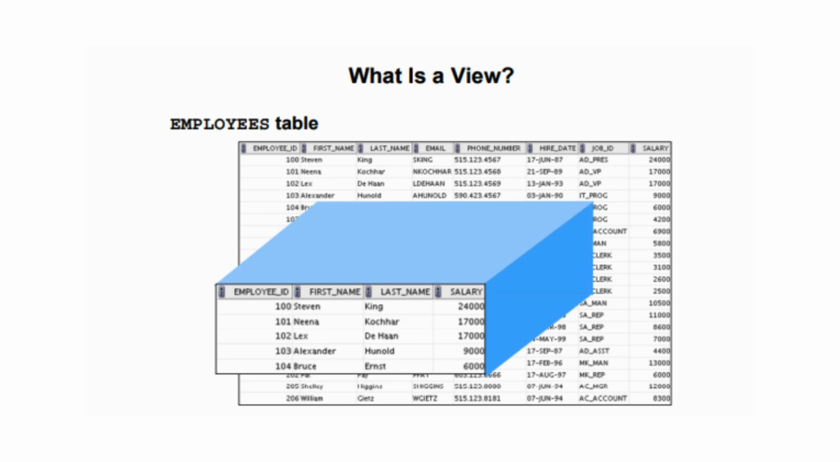A view is a schema object, a stored select statement based on a table or another view. A view contains no data of its own, but is like a window through which data from tables can be viewed or changed. The tables on which a view is based are called base tables. The view is stored as a select statement in the data dictionary.